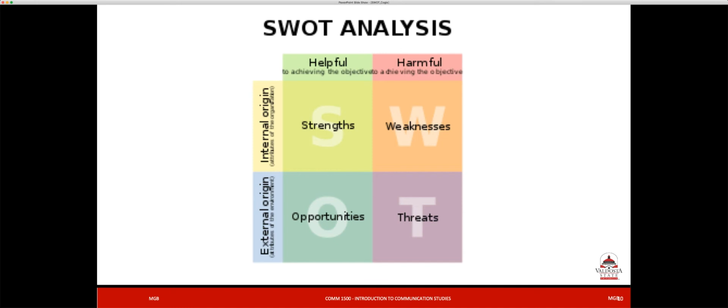There are a number of additional statements that apply to a SWOT analysis. For example, strengths and opportunities are helpful to achieving objectives, while weaknesses and threats are harmful to achieving objectives. Strengths and weaknesses are internal. Opportunities and threats are external. You use the helpful items to address the harmful items. So you look to strengths to counterbalance weaknesses and opportunities to counterbalance threats.